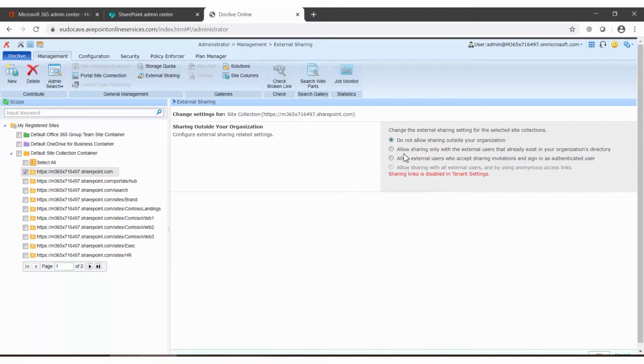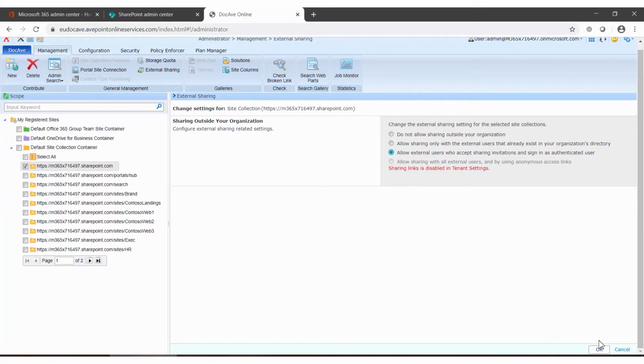I can, however, set these other three options. Whichever is currently highlighted is the one that is currently set in Office 365. To change it, all you have to do is click one of the other values. Scroll down a little bit and click OK.